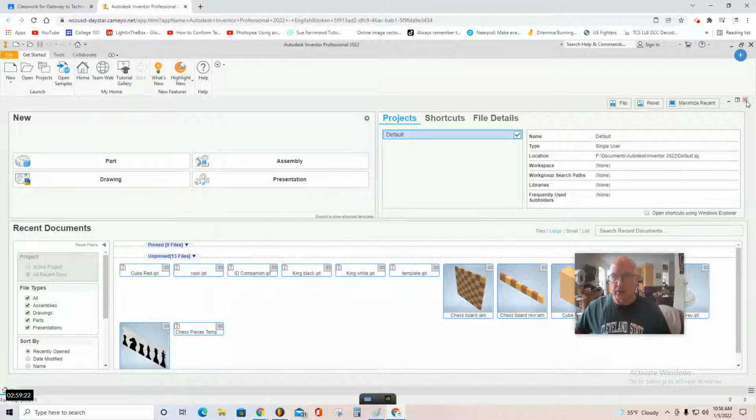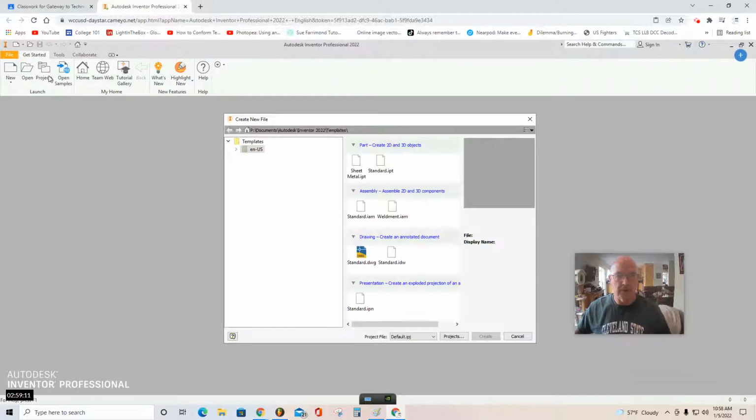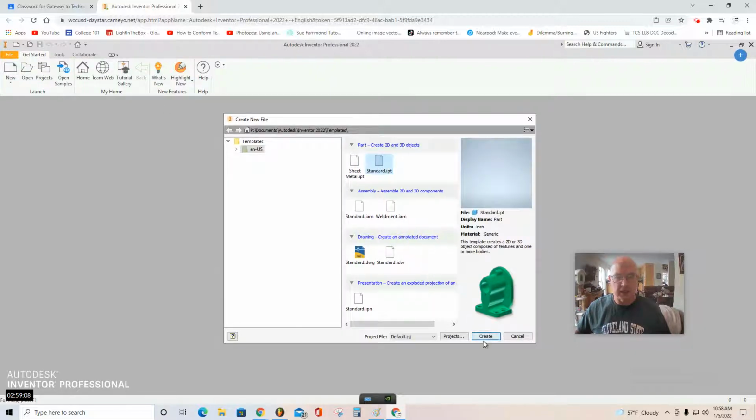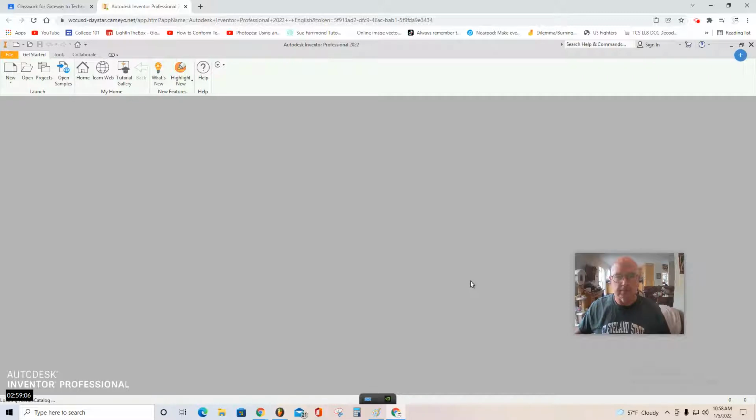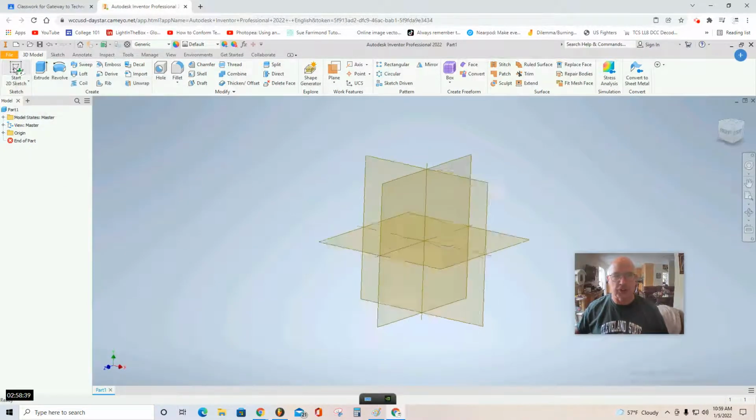Move to the right where you see this X. By clicking that, you'll close this interior window that you don't need, and then create a new file by selecting New, Standard IPT, and then Create. Have patience as the interface loads onto your computer. Once the interface loads and you see this browser on the left, make sure you start a 2D sketch.